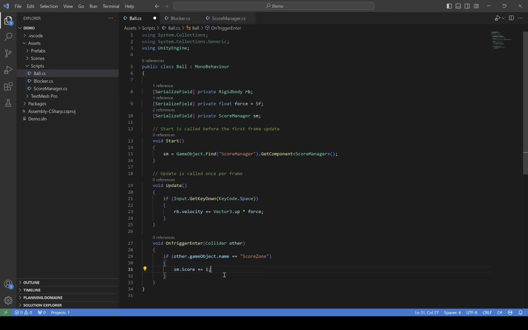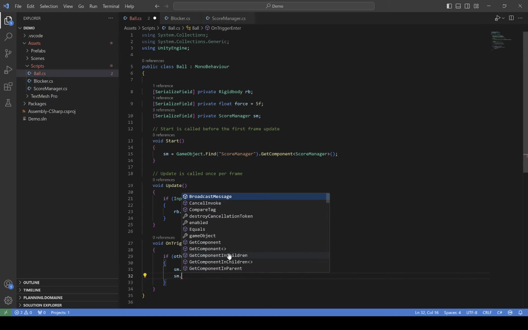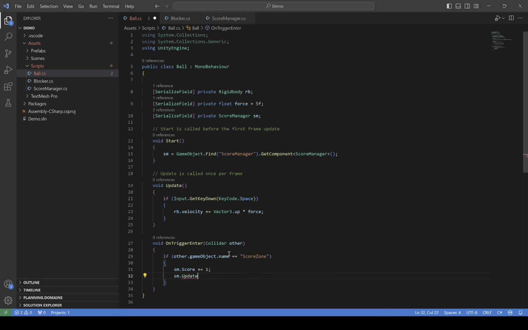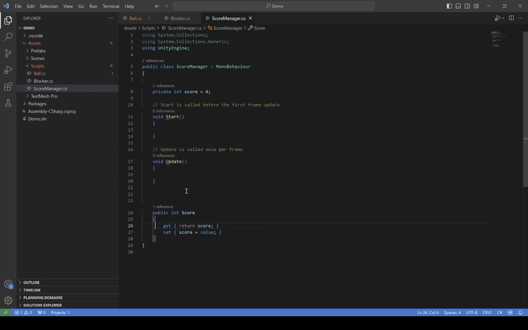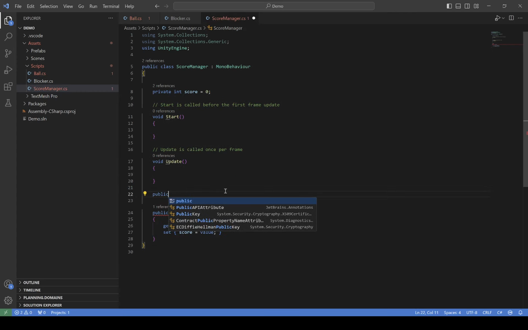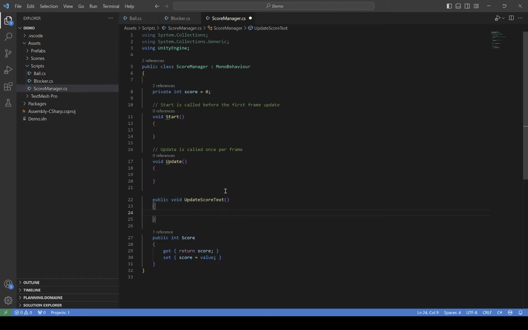And we also want to update our UI, right? So maybe on our score manager, we have some sort of public function called update score text, which we haven't written yet, but we will. So let's do that. Let's go to score manager. Let's have a public void function called update score text. We simply want to update our score text.